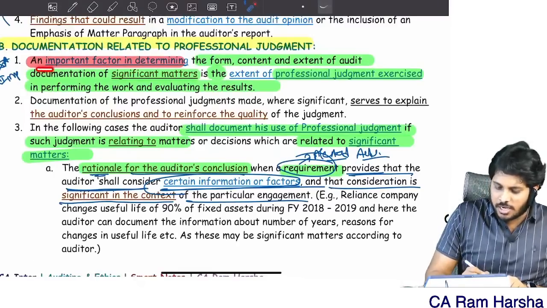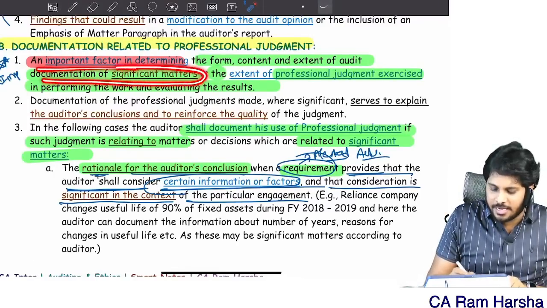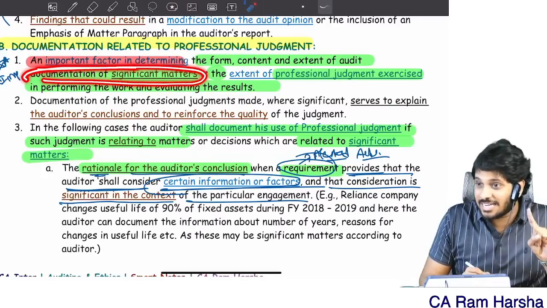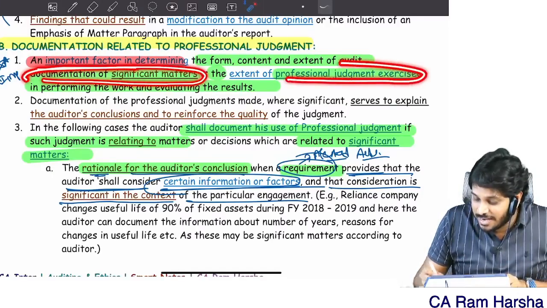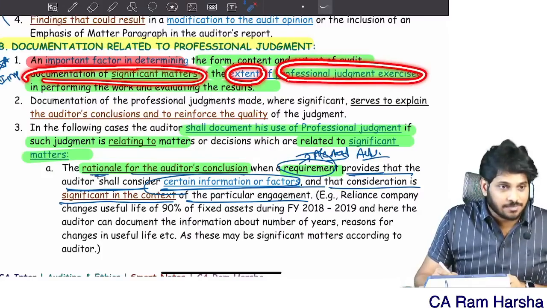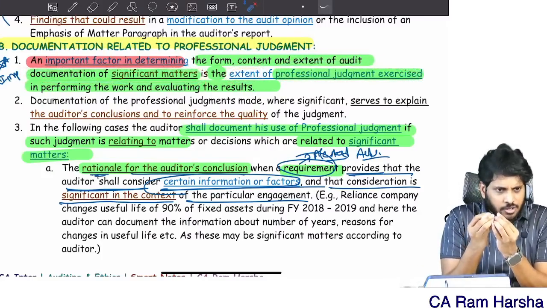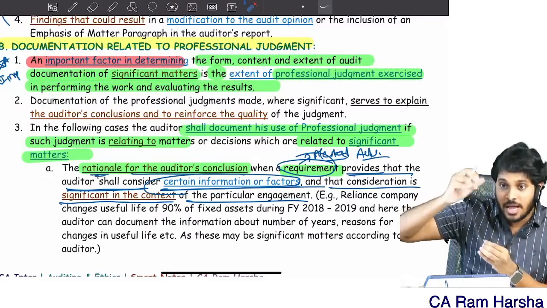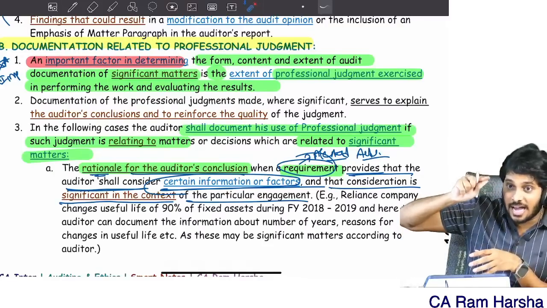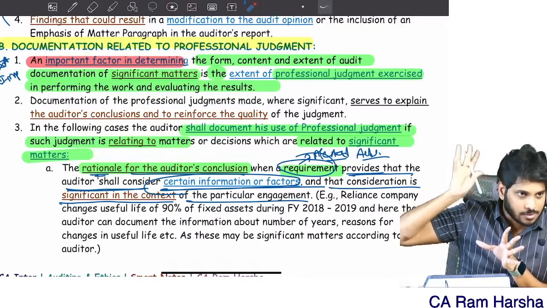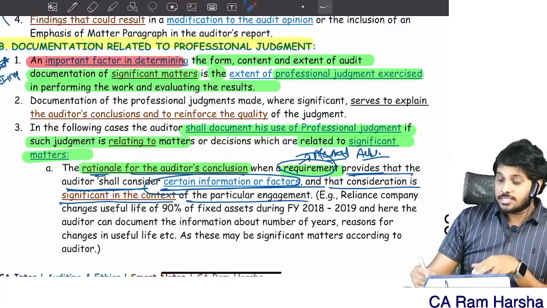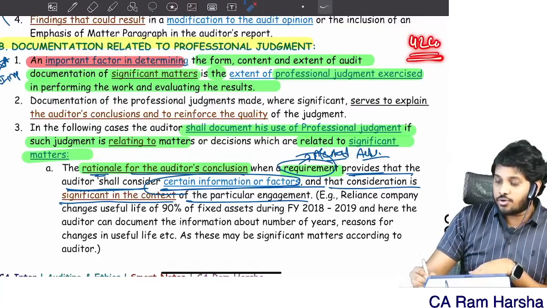One of the important factors in determining documentation of a significant matter is the professional judgment exercised. To what extent? Is it a limited judgment or high judgment? If it is a high judgment, high uncertainty is involved. If it is high, it means significant judgment. Suppose in this case, Reliance has 4 lakh crore worth of plant and machinery.